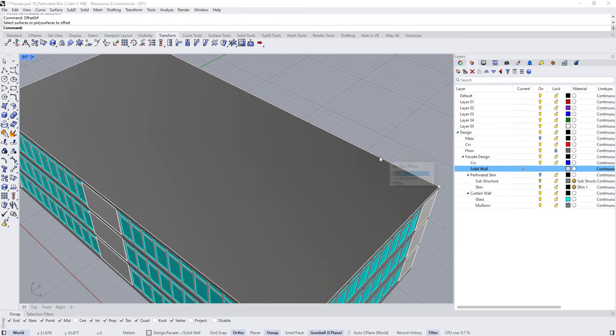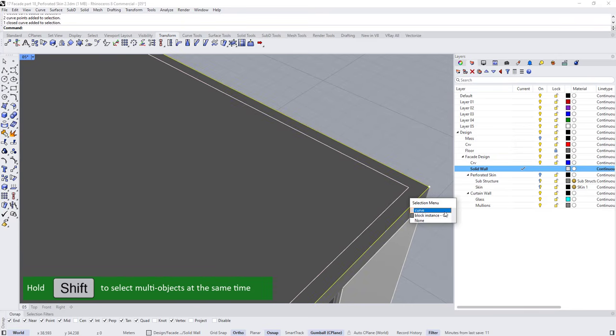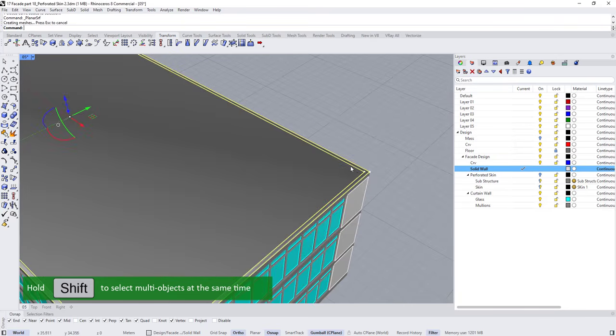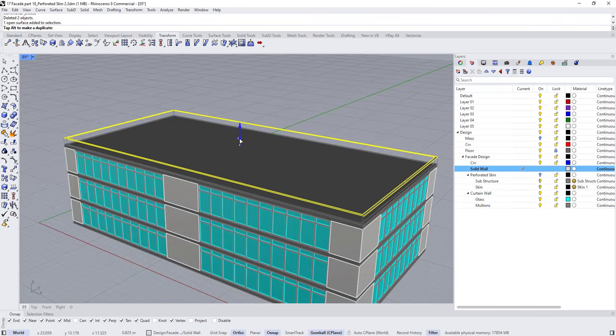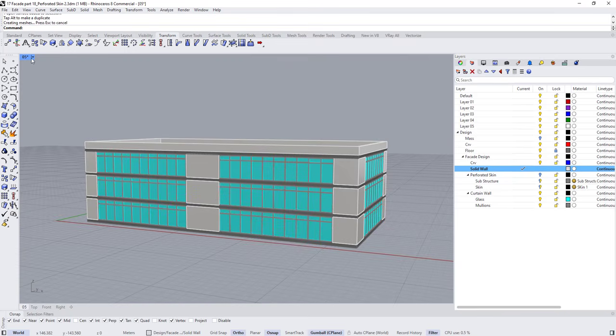Offset the curve, have offset 0.25, select this curve, hold shift, and this one and this one. Extrude this by a value of maybe 1 meter.